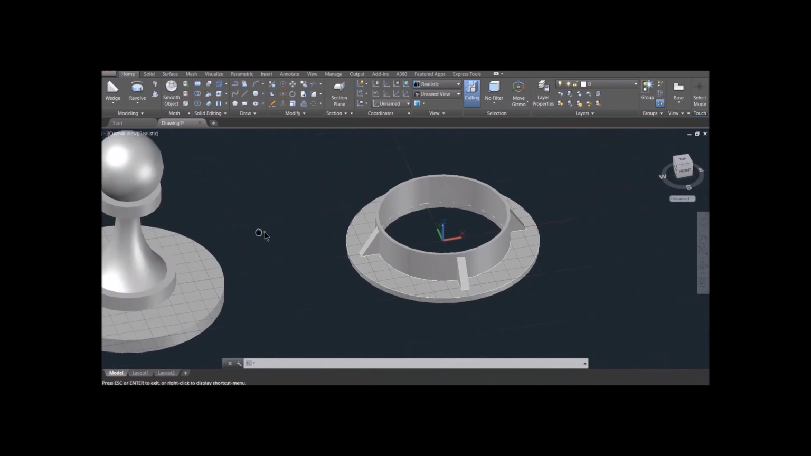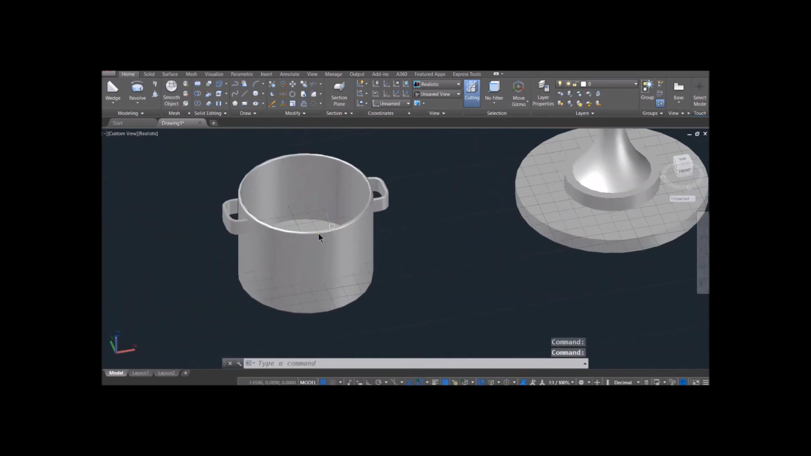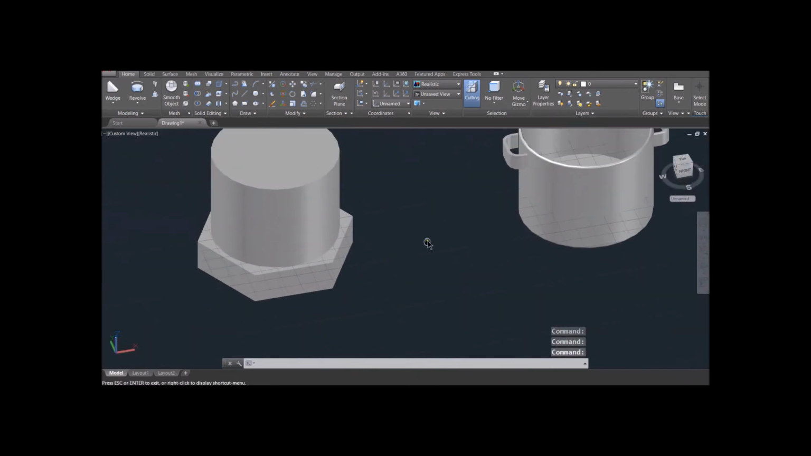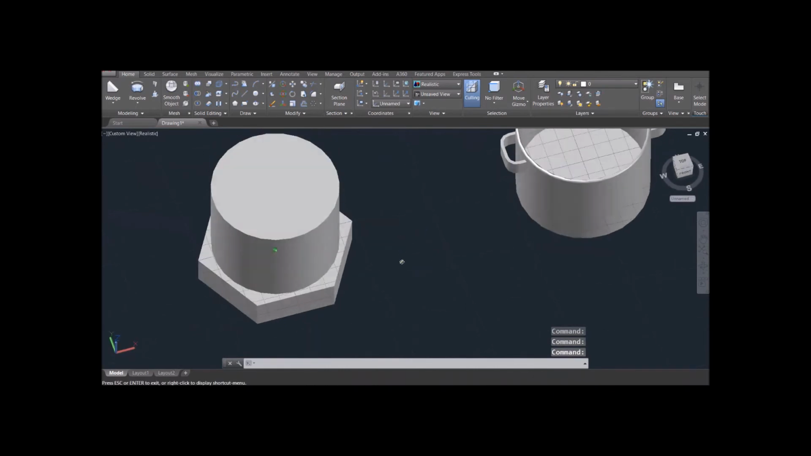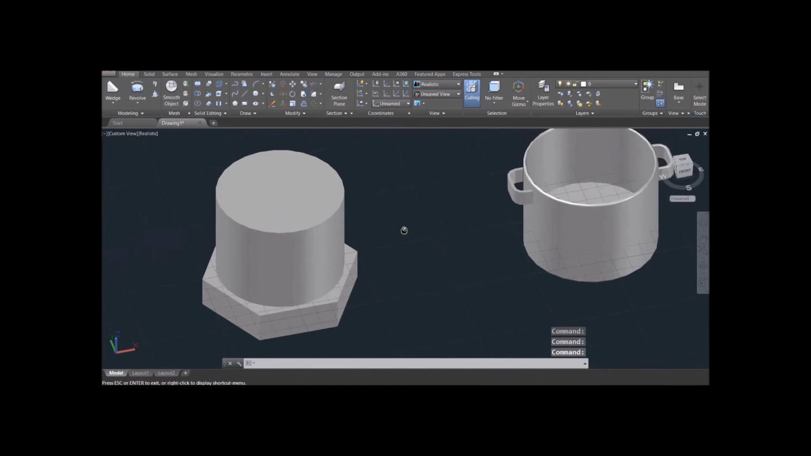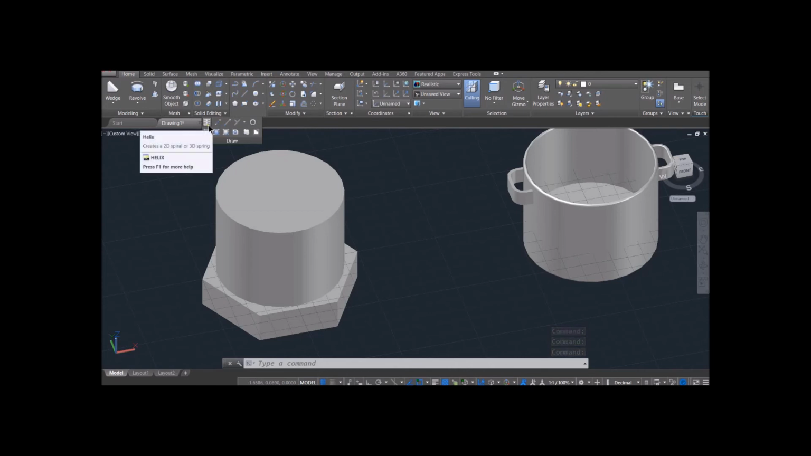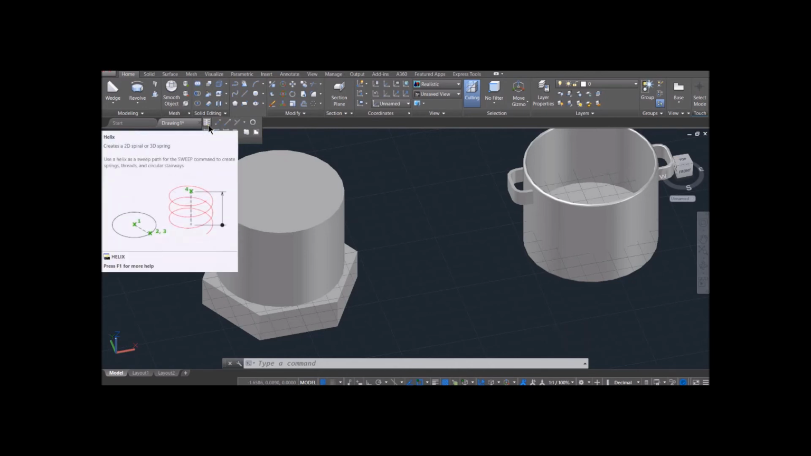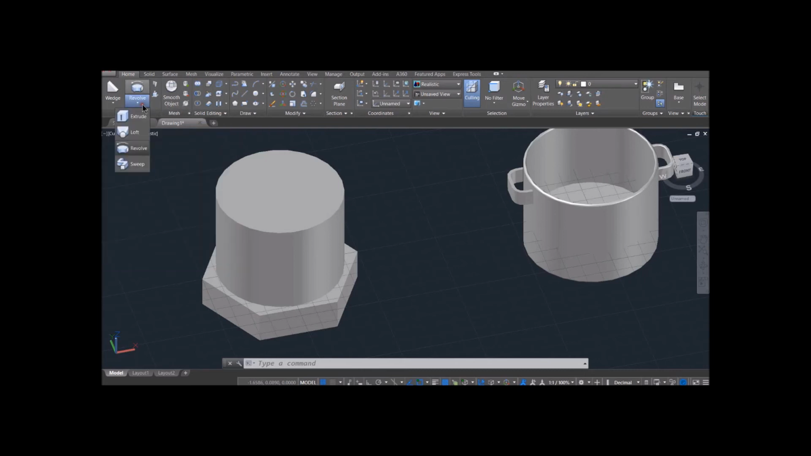Okay, so we're finishing up here. The last little bit, our bolt is not quite finished, and this is the hardest piece, so I saved it for last. What we're going to use is helix and the subtract command and a path extrude. That little helix tool, this is what we're going to use to make the thread. He's under the drawing tools.